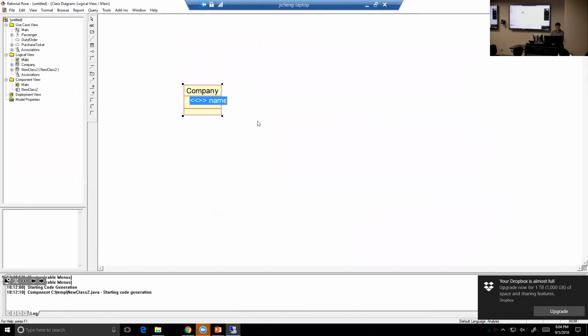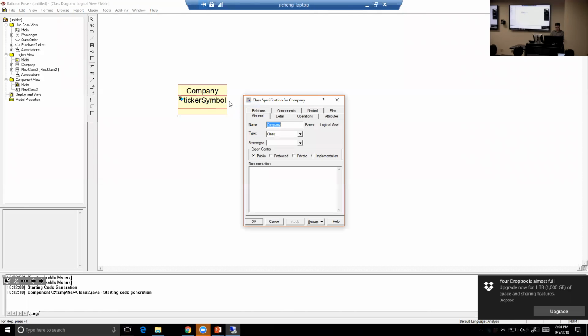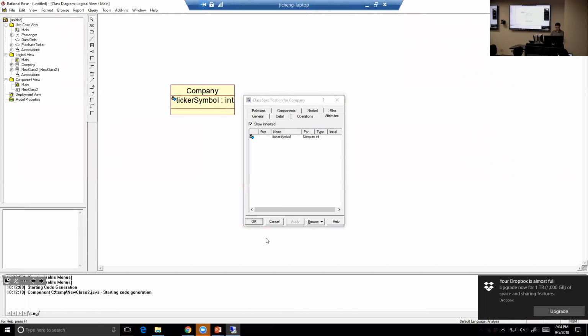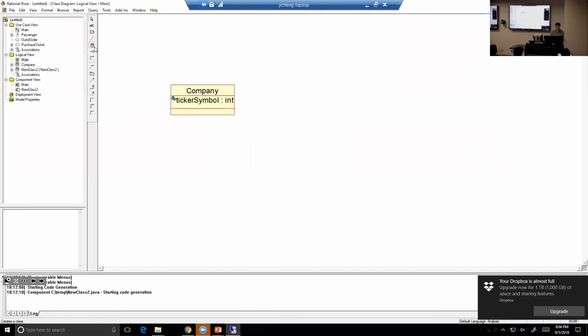Let me add a new attribute. It's called ticker symbol. And if you right-click it, you can change the attributes. For example, for ticker symbol, we can put the type to be int. Then we can create another class, which is the stock exchange.